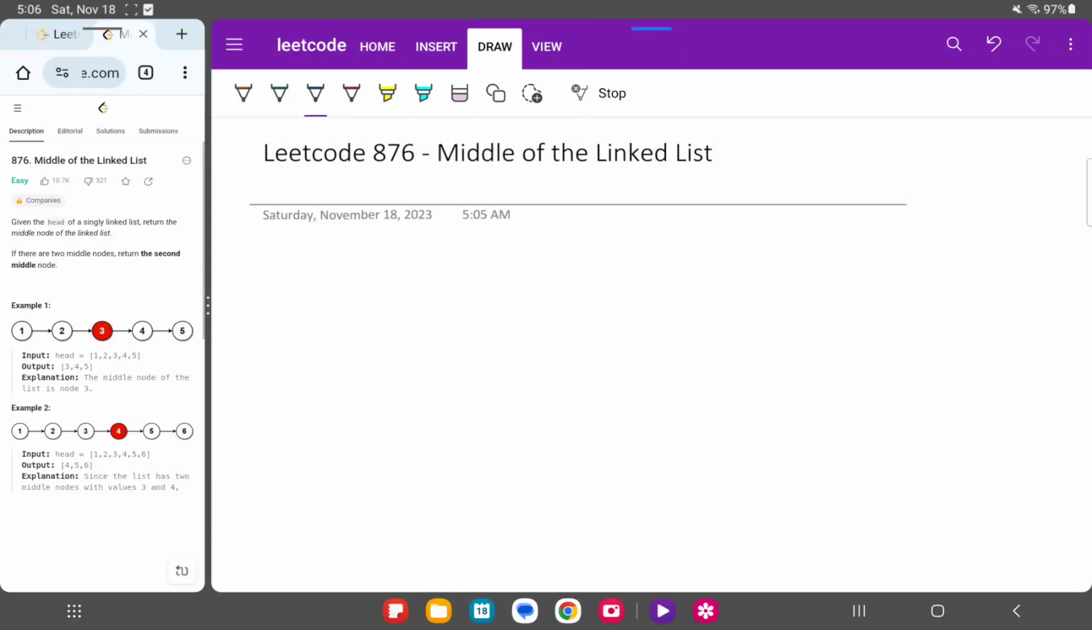Hi guys, so today we're going to be discussing Leetcode question 876, middle of the linked list. So the question is, given the head of a single linked list, return the middle node of the linked list.